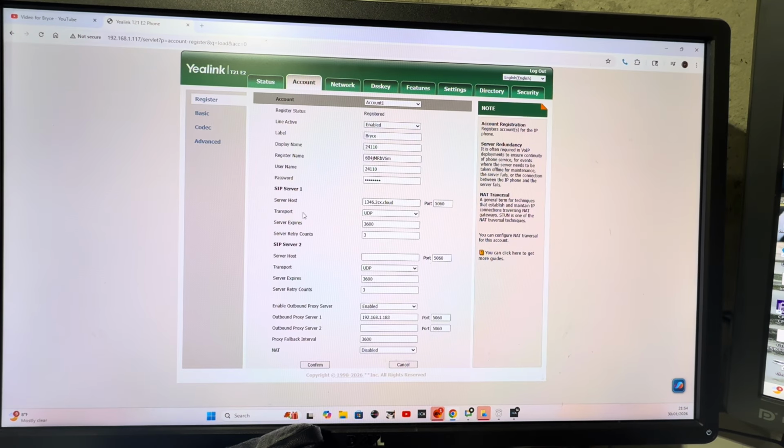So yeah, the server host is your admin console interface. And in your outbound proxy server, this is one of the most important things: your SBC address. SBC stands for Session Border Controller.